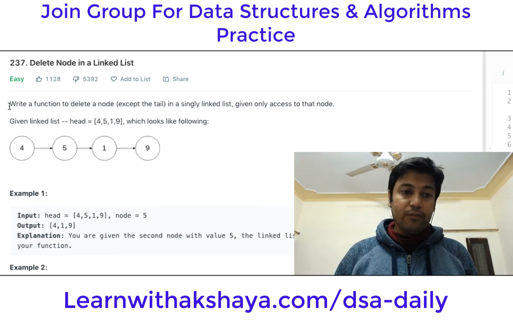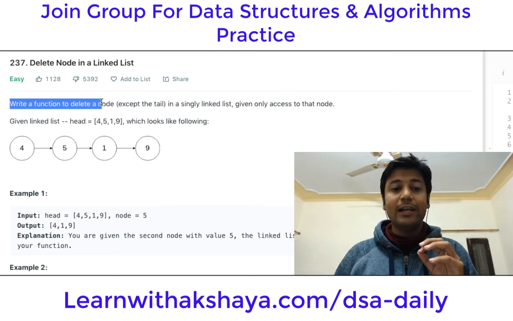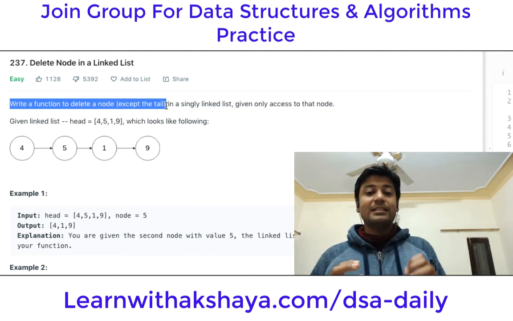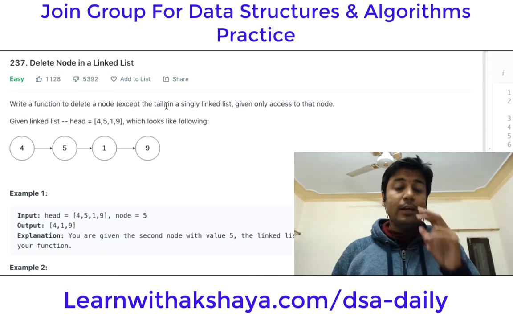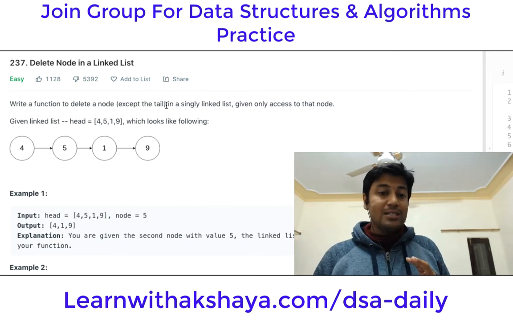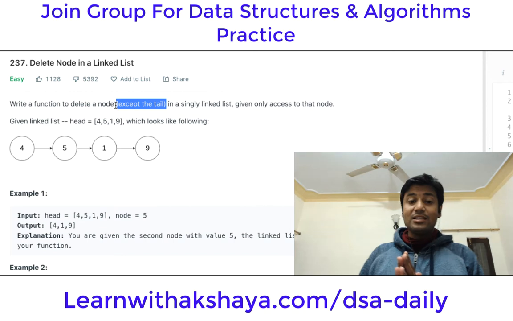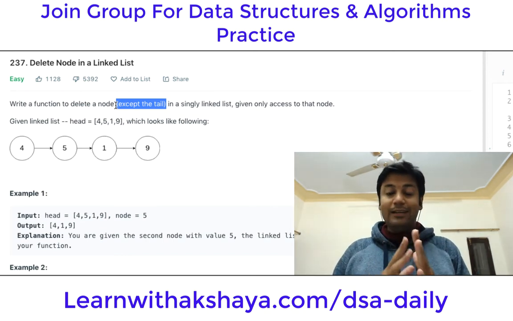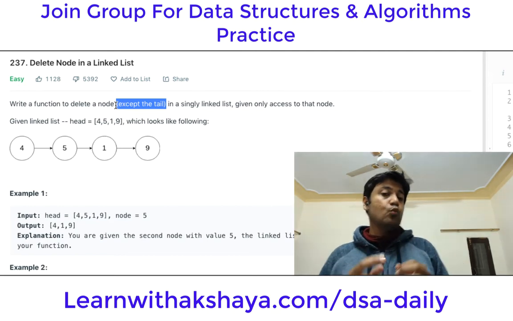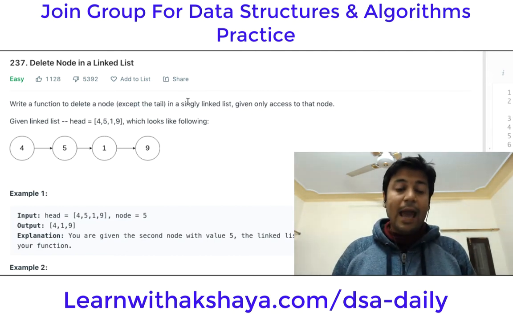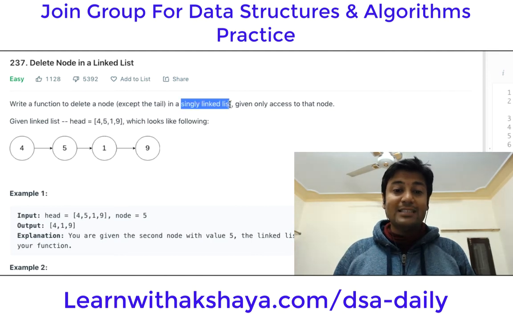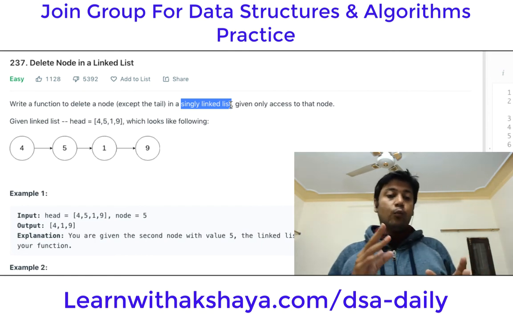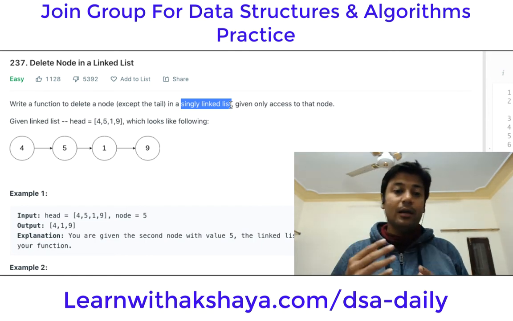Let's read the question definition. Description: write a function to delete a node except the tail in a singly linked list, given access to that node. Okay, so there are two important things to note over here, which is except the tail. I will later give you a reason why the question has said except the tail, because if the tail wasn't an exception, you won't be able to complete the question. Okay, and it is also very important to note that it's a singly linked list. We'll come to that shortly.